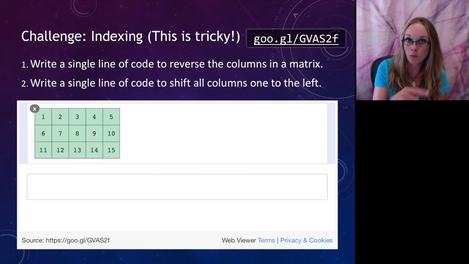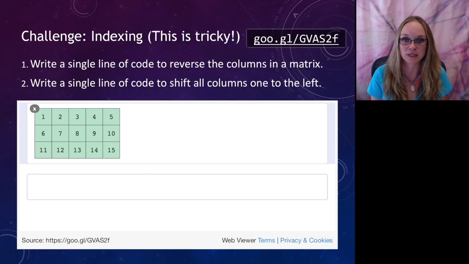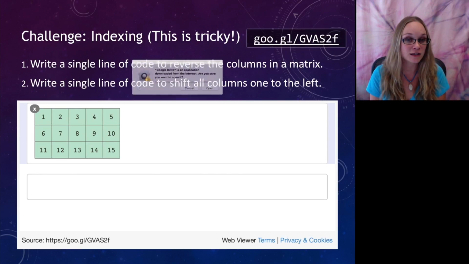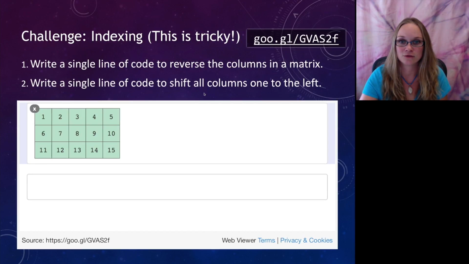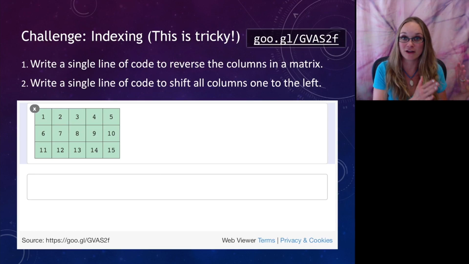If you're kind of stuck, go back a few slides and look at some of the examples that we did. And then the next challenge is to write a single line of code to shift all of the columns one to the left and take the leftmost one and then wrap it back around to the right. All right, good luck. I think you can do it. If you get stuck, come in office hours and talk to us.